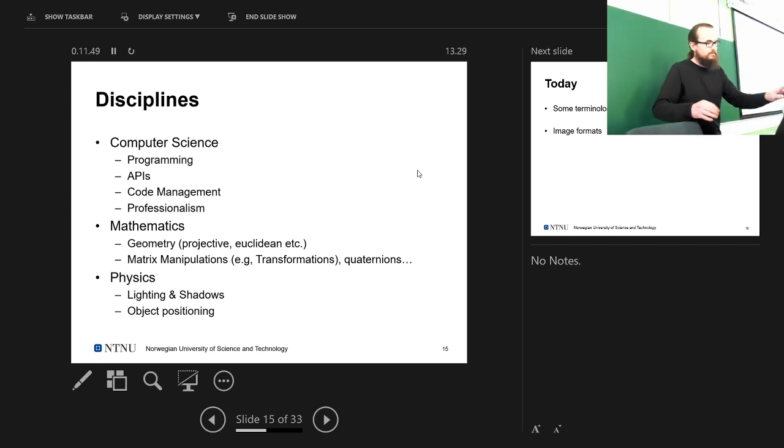Disciplines. It goes without saying that computer science is a discipline here. Programming, APIs, code management, mathematics, geometry, matrix multiplications. There's also a little bit of physics in there, in the sense of how light bounces off surfaces: opacity, whether you have absorption or something passes through, transparency, reflections, and those sorts of things. Object positioning, shadows. So it's a broad set of disciplines in this course. But I think everything is very visual, so it's quite okay to get the grasp in that sense.